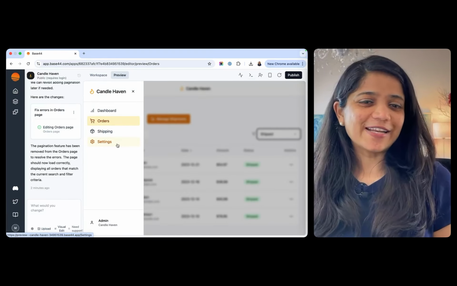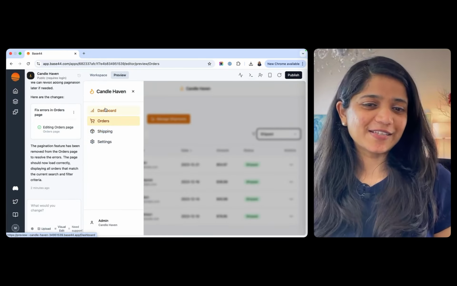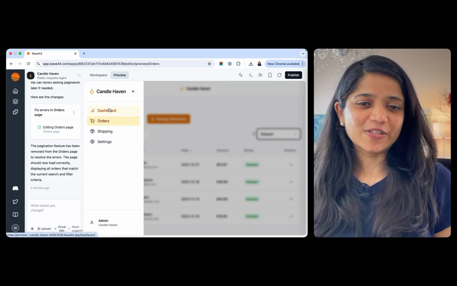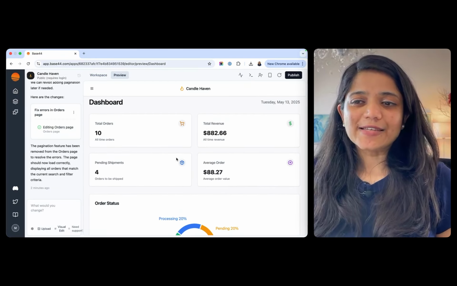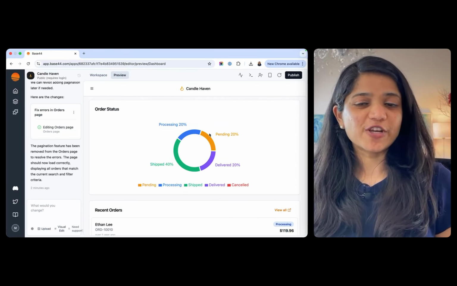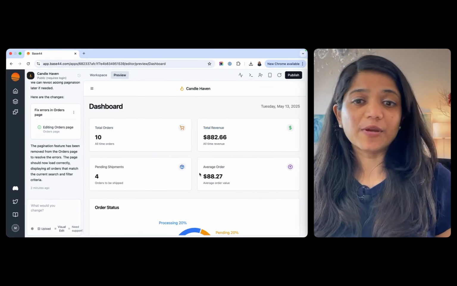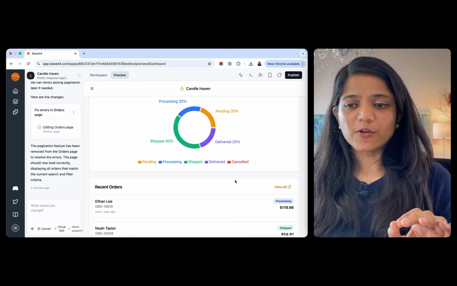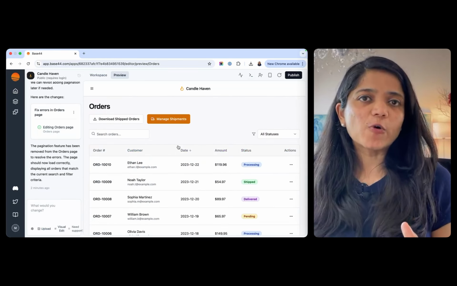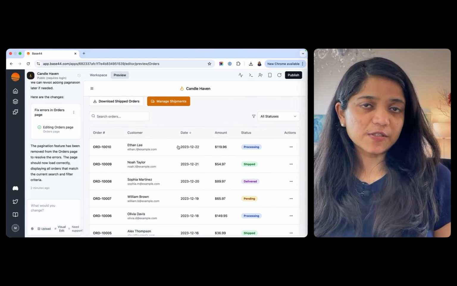I've also got a side navigation. So I can see shipping, I can see dashboard, and I can see orders. Also this admin at the bottom there. And if you come back here, the data just refreshed for this chart, and I can see that some of the orders have been shipped here. These are my recent orders. Now that the issue has been resolved, if I click on view all, it will go to the next page and it will give me a list of all orders.